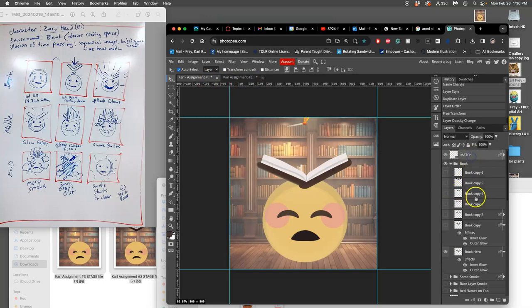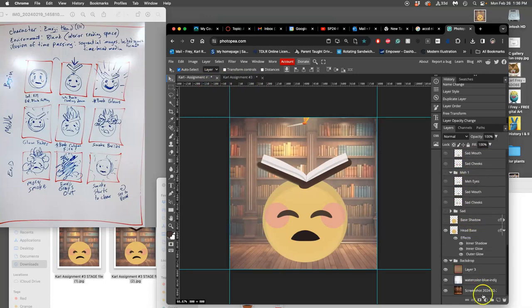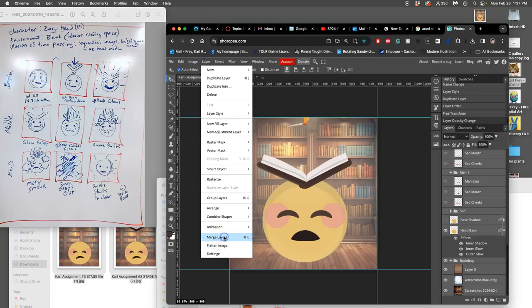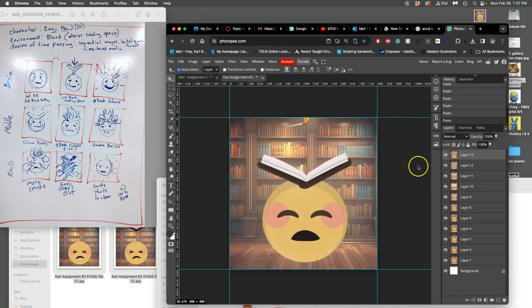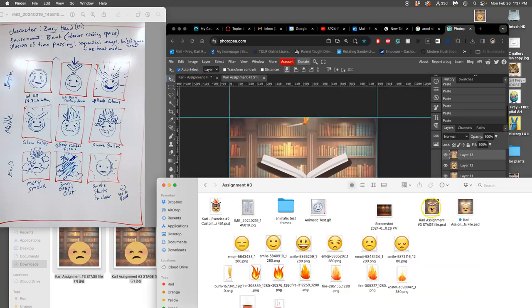So, topmost visible layer, that's going to be my match layer. Hold down shift, go all the way to the bottom, my background. Then I hold down option, go to layer, merge layers. Command A to select it all, command C to copy it all. Click on my stage, command V to paste it in. My only worry is that maybe my shadow, that's fine. It's a little too dim, but I think it's fine. Okay, save my work. Make sure I know where I'm saving.